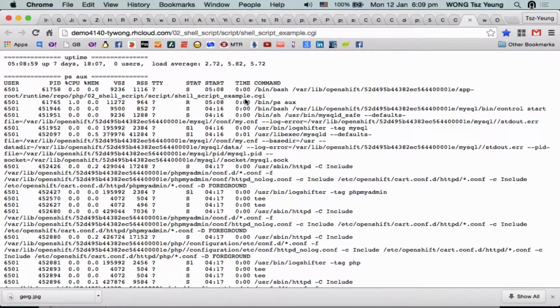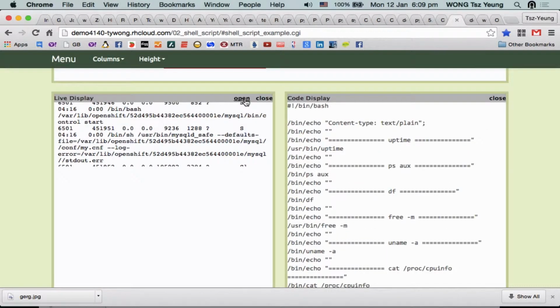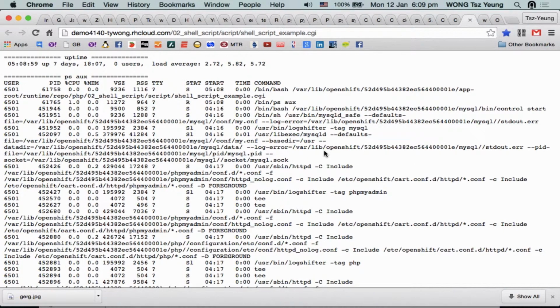So I show you that here. Do you know what this is? This site is OpenShift. I execute this code in OpenShift, and this is the shell script. And what are the commands that I issue? First, I tell the browser that this is a CGI program, and I output a string. The header is text/plain. Then what else? I execute uptime. Do you know what uptime is? This is uptime.